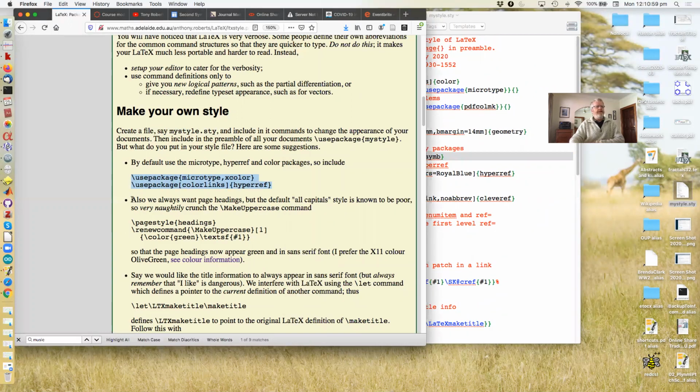Now, what about page headings? Rather than just having a page number at the bottom of each page, we quite like having headings at the top saying what the section is as well as the page number. So we'll include page style headings. But the default, as you may know, is that the heading is in an all capital style. One of the few decisions about LaTeX which I think is poor, because all capitals is known to be hard to understand. It's known to be hard to read.